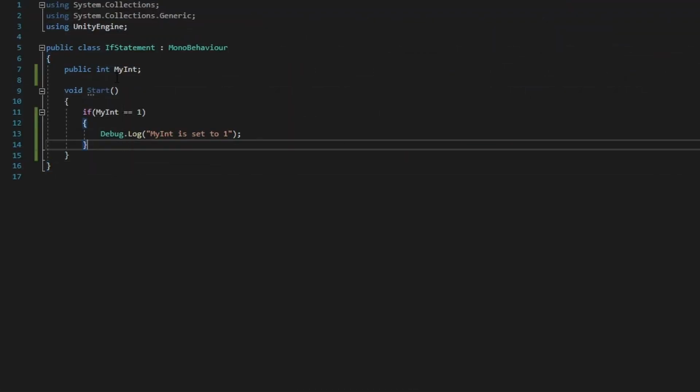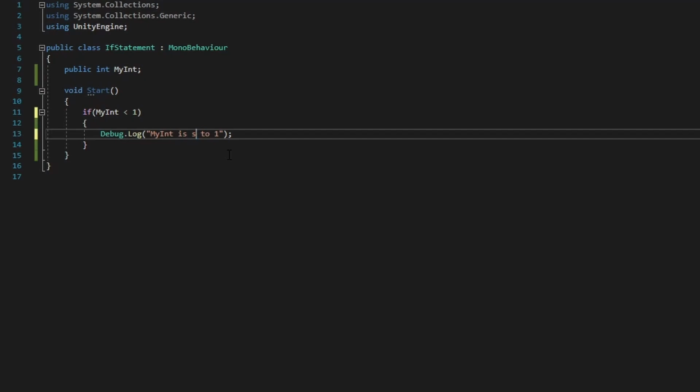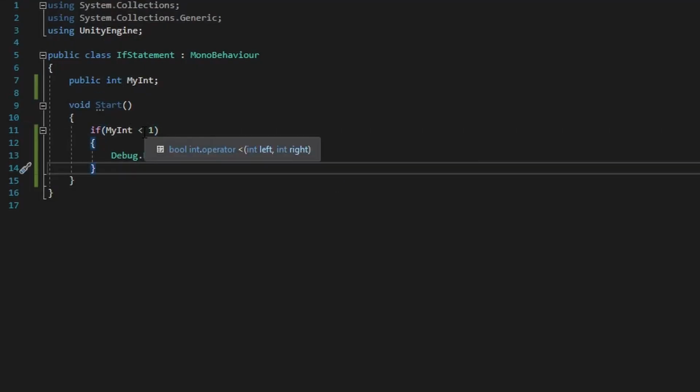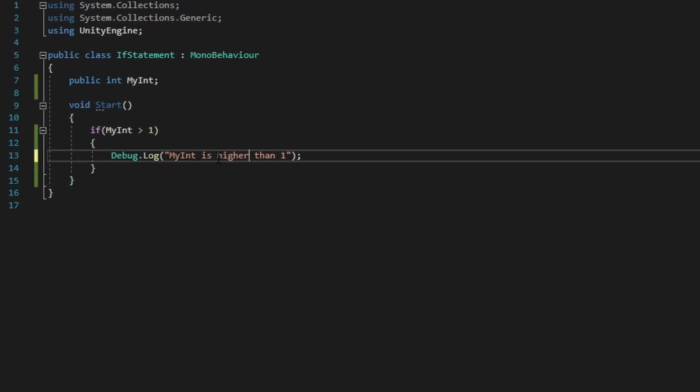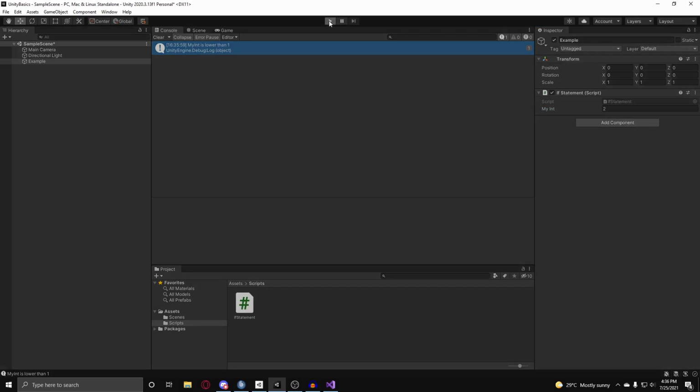Now let's say we want to check if our int here is less than 1. So to do that, what we do is replace our two equal signs with a simple less than sign. And we can change our debug.log to my int is lower than 1. Go back into Unity, and I set the my int variable to 0. I hit play. I check the console, my int is lower than 1. But let's say now I want to see if my int is greater than 1, so I just replace it with a greater sign, and then I say my int is higher than 1, and then I go back to Unity, have it already set to 2 here, hit play, go to the console, my int is higher than 1.